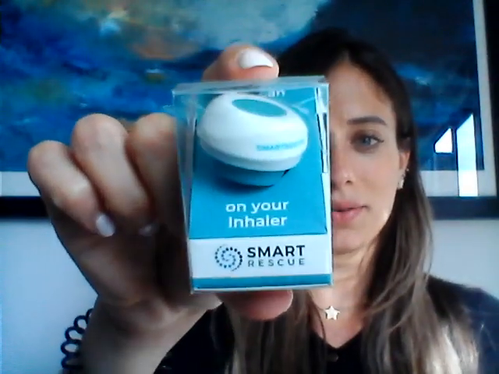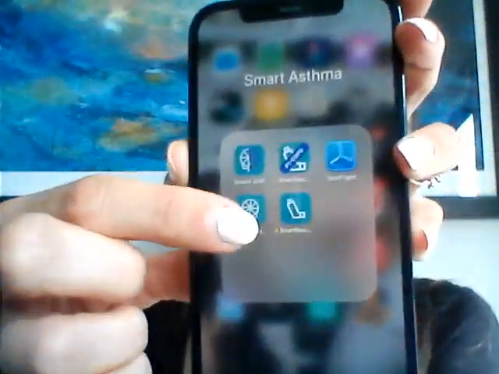I'm the Medical Affairs Manager of Smart Respiratory, and today I will show you how to use the Smart Rescue Inhaler. First thing, you need to take your smartphone and download the app. The name of the app is Smart Rescue Inhaler. It's available on iOS and Android systems.